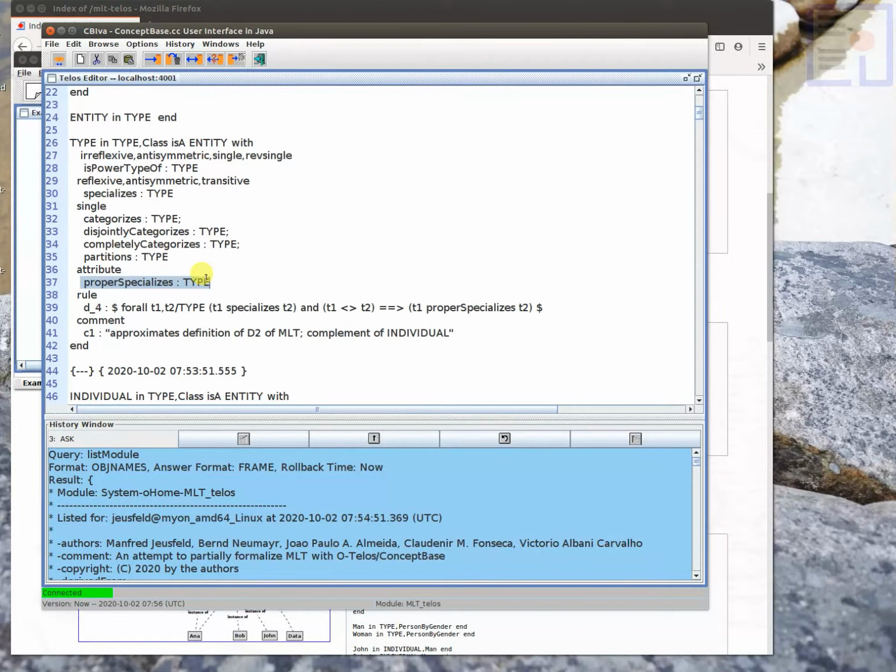Proper specializes is like specializes, but then the two types must be different. So that is defined by this rule, which is derived from an axiom of the original MLT star language. So if T1 specializes T2 and they are different, then T1 proper specializes T2. This is the first deductive rule.